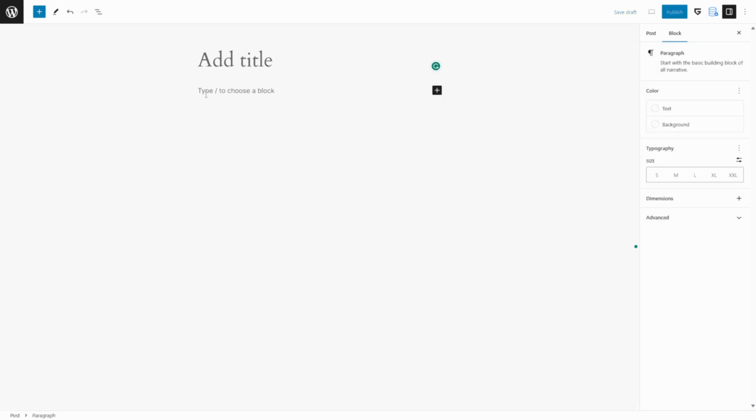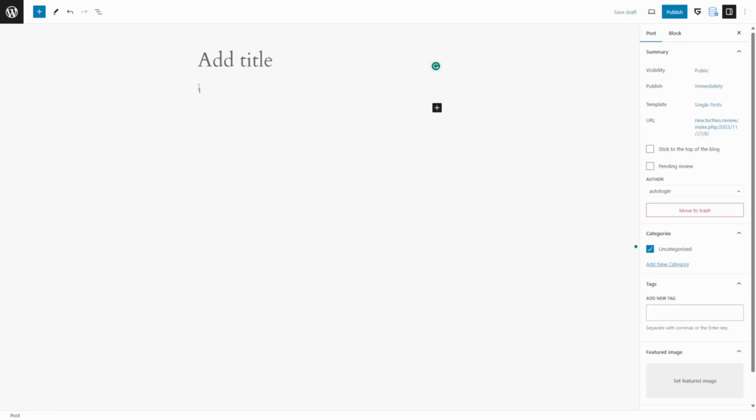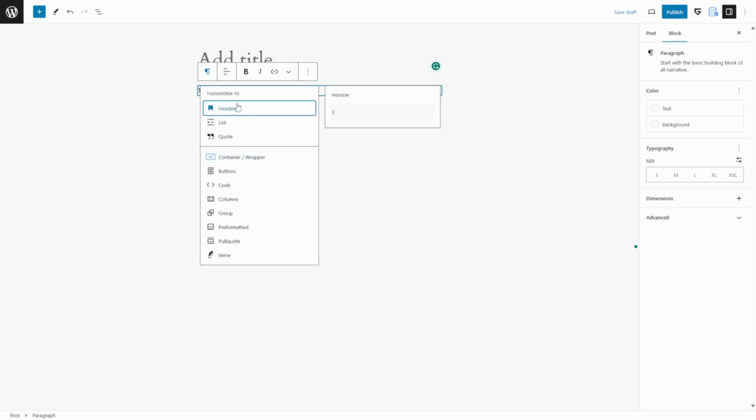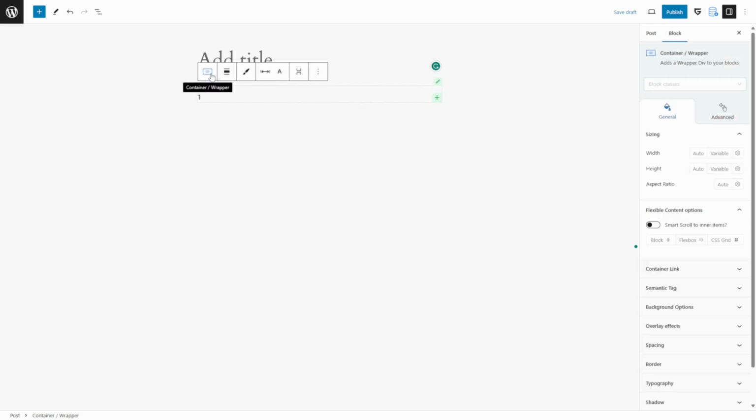Remove this one. By the way, did you know you can change your content by just typing? When you click the block, you can click the paragraph icon or the icon of the block. You can select how it will be wrapped or transformed. In this case, we want to cover the container/wrapper. So let's wrap this paragraph in a container/wrapper block. And there we go.